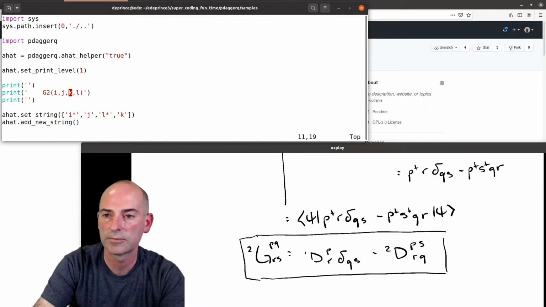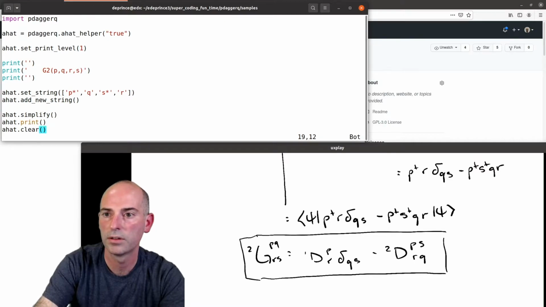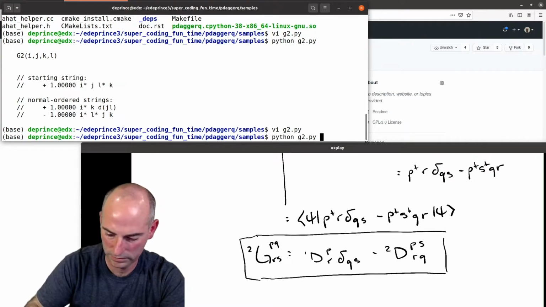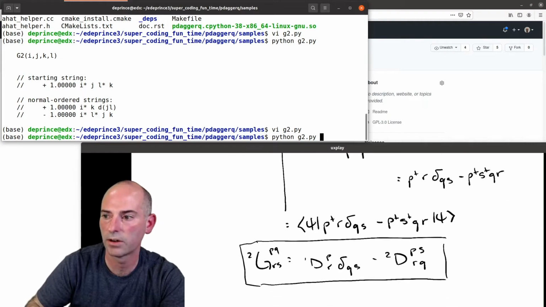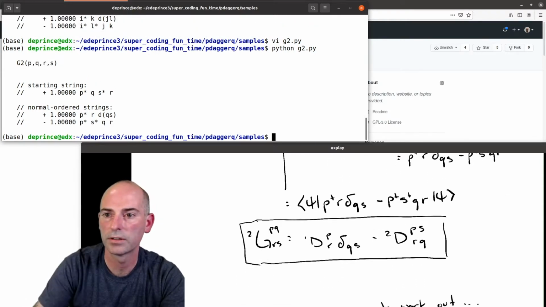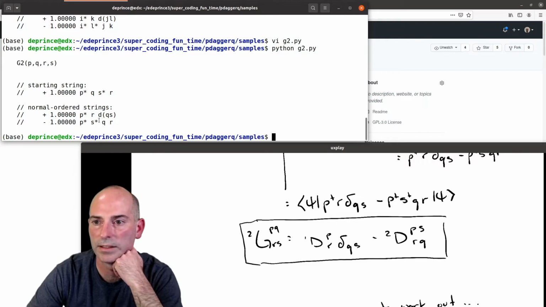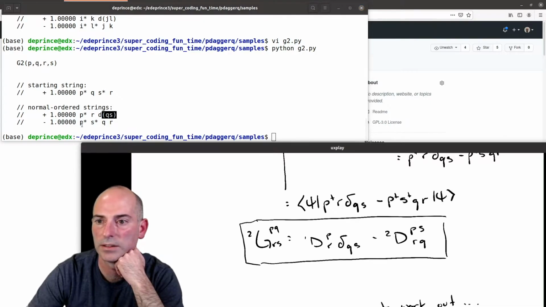So this is pdaggerq, pdaggerq, S dagger R. Yeah, and is that how I defined it here? pdaggerq, S dagger R, yes. Enter. And what do I get? I get a D1 term, pdagger R, times delta QS minus pdagger S dagger QR.